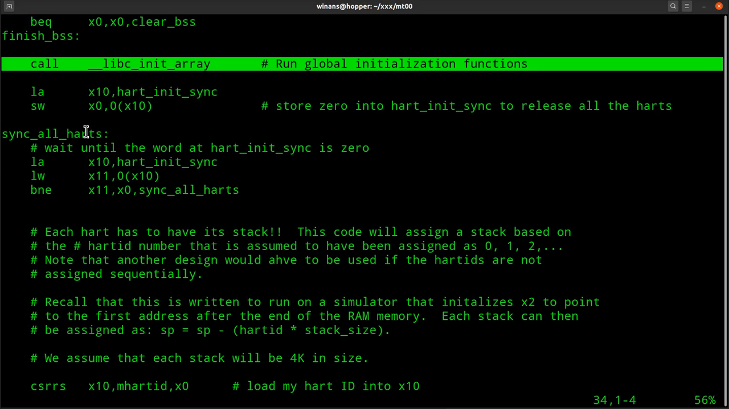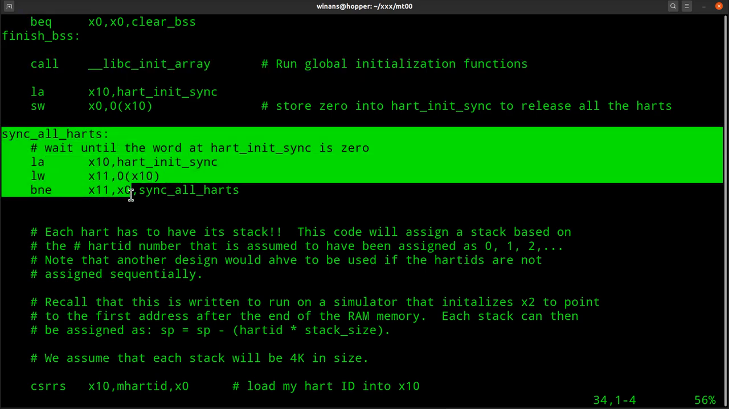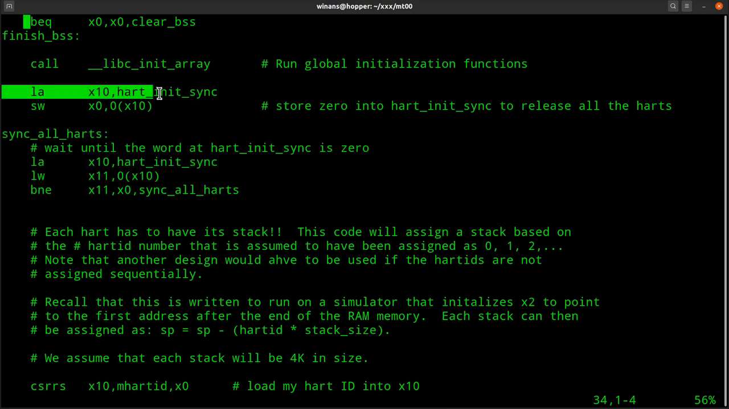So what happens? Let's look and see what the harts do when they're in sync all harts. What's going on with this thing? Come back to this in a minute.